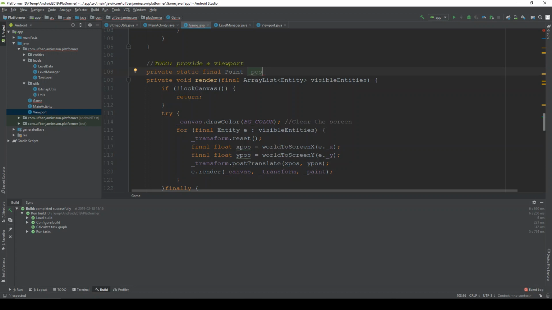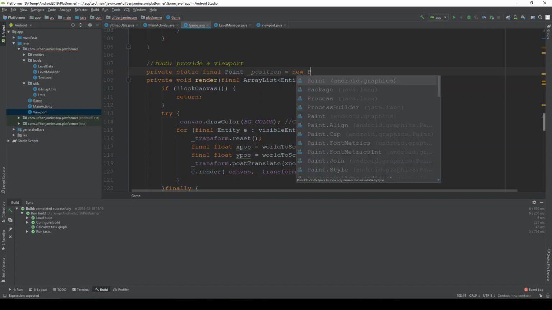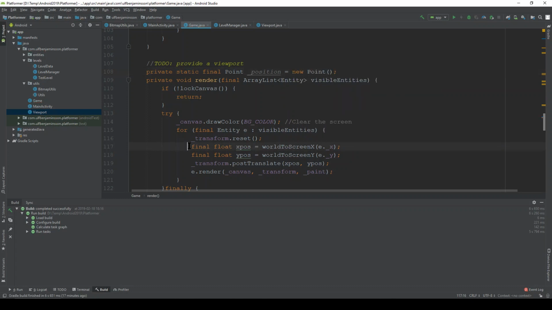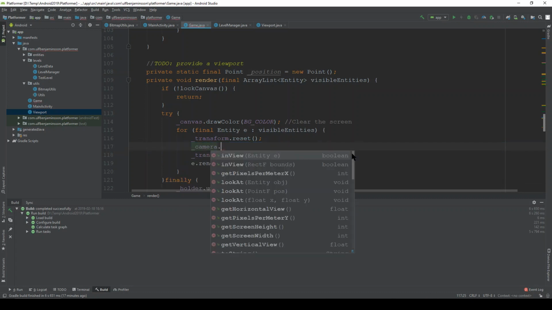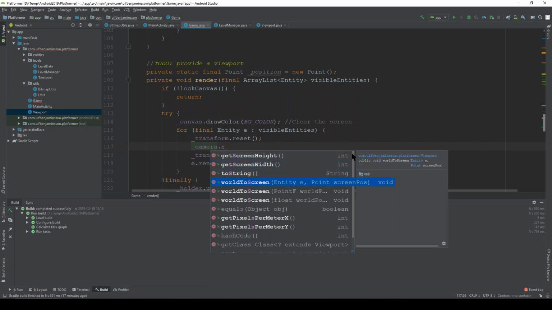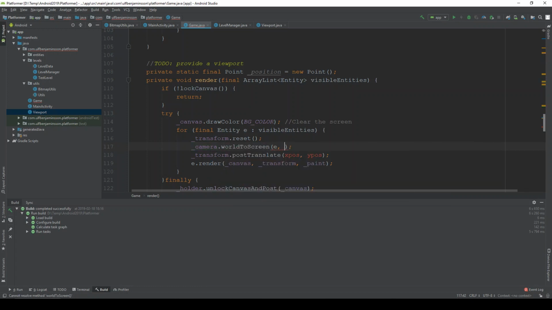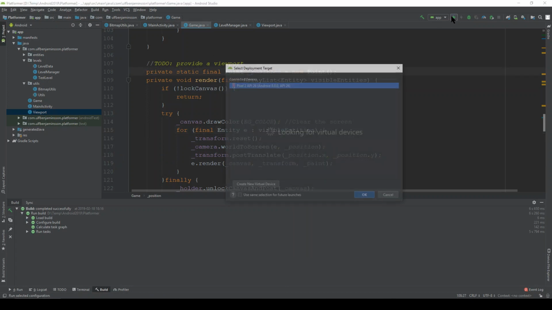Should I call that render at or just position? Position is good. Position isn't very good. Well, whatever. Do new point. Then, instead of doing this stuff, we ask the camera, world to screen, pass in the entity, pass in the position. Then we do post translate on the position. That should be it. We reuse that thing. Let's see if this works.